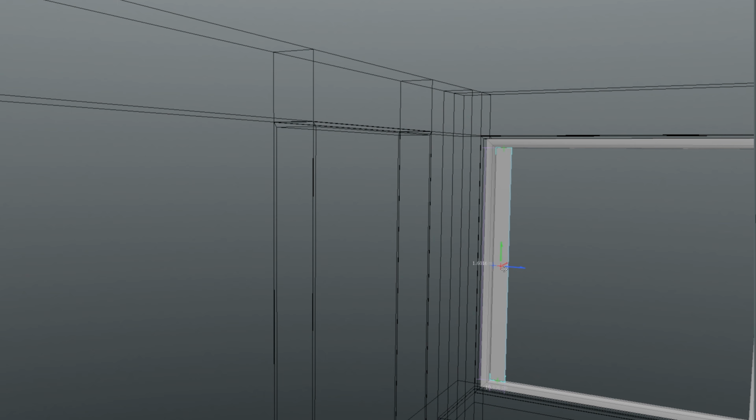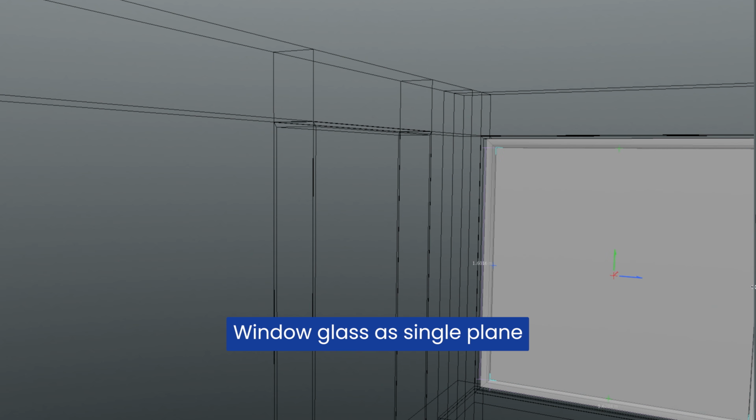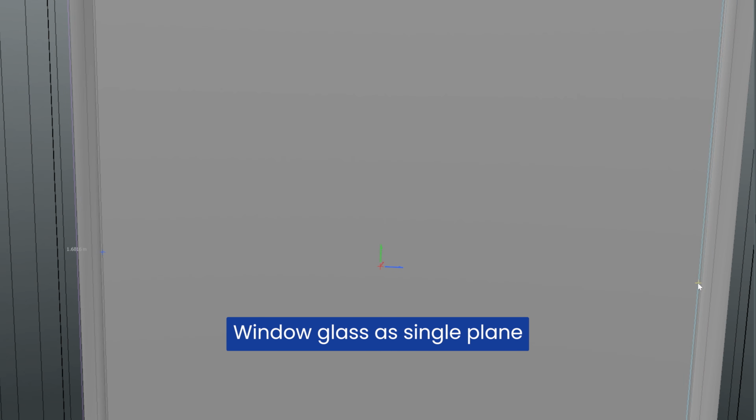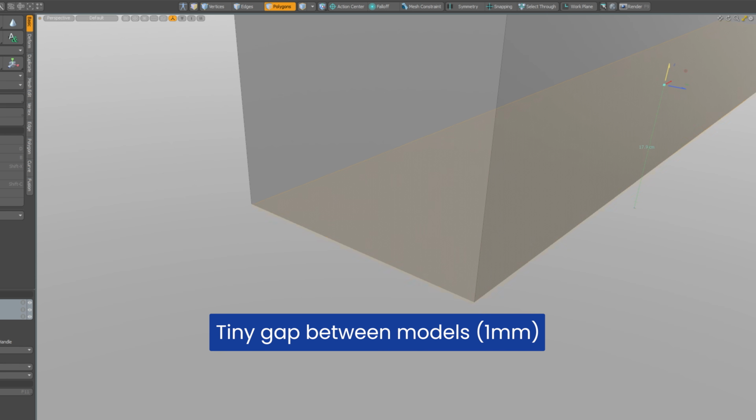And if you are using Lumion like me, for the window glass, keep it as a single plane to avoid refraction errors. Also, leave a tiny gap, just a few millimeters, between your furniture and the wall. In the real world, objects rarely fuse together. That gap forces the render engine to calculate a dark contact shadow, which grounds your furniture and gives it weight.